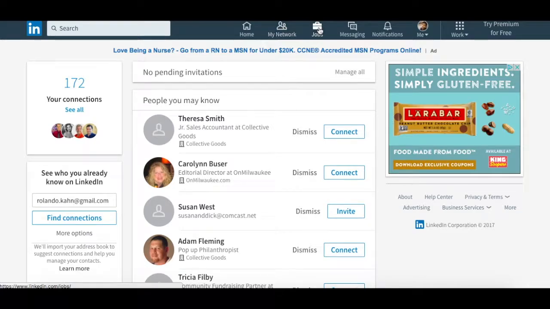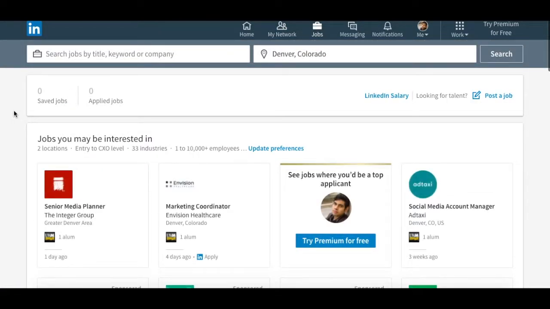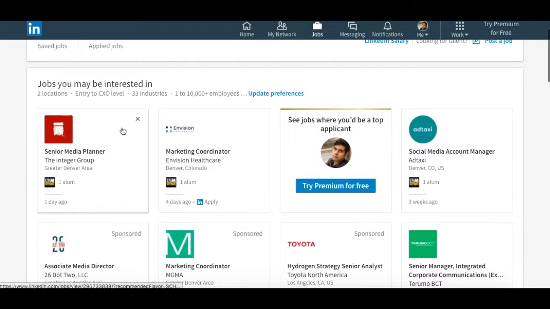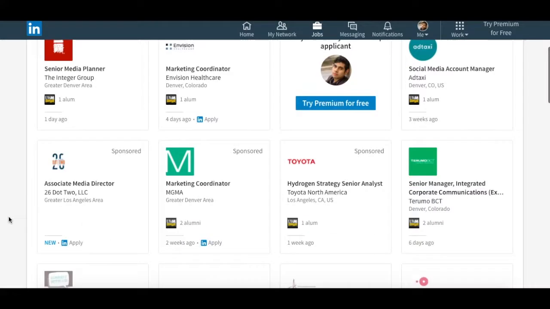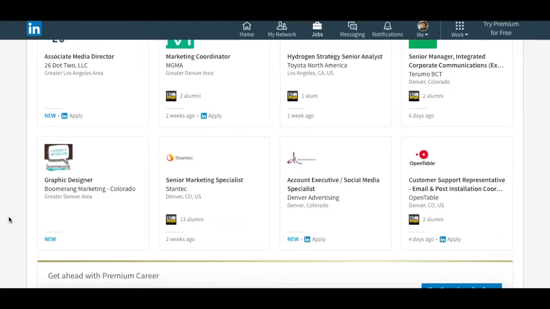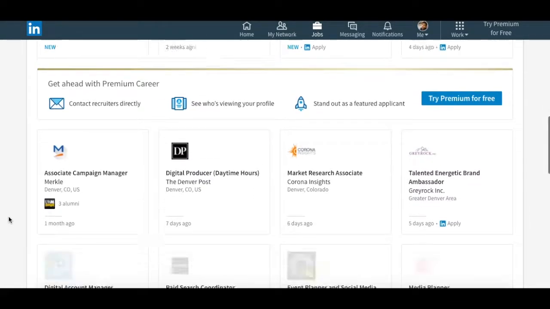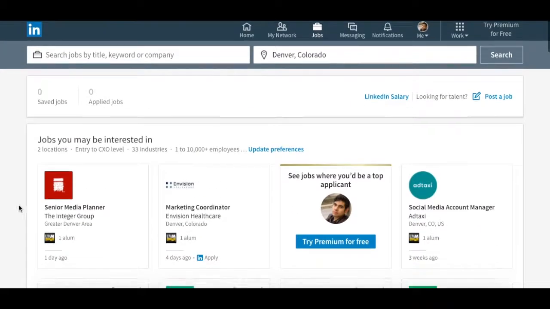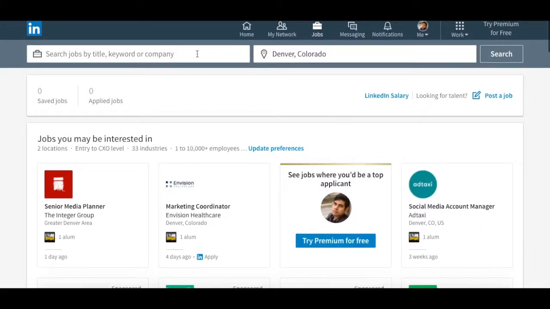If we go to Jobs, this is pretty much just a list of positions that are specifically targeted to what you do. So since I'm in marketing, I have a lot of jobs for like senior media planner, marketing coordinator, social media account manager, and all that kind of stuff. But this is going to update relatively frequently, if not daily. So if you are in fact looking for a job, we hope you're not, this is where you're going to find it. And you can just scroll down and keep looking, and you can also search by keyword, by company, and by location.